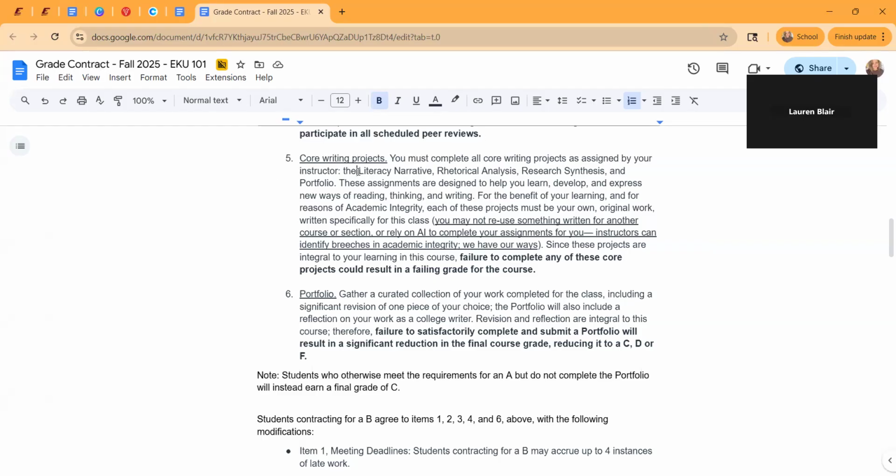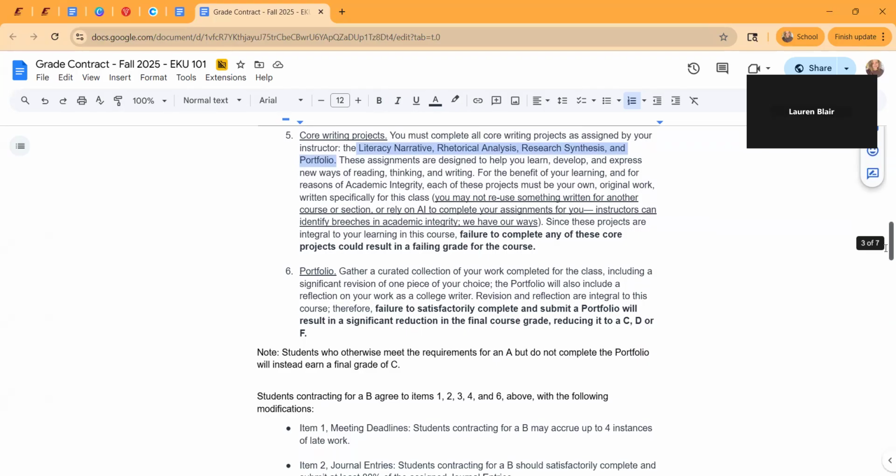This means turning in your literacy narrative, your rhetorical analysis, your research synthesis, and your portfolio. Those must be turned in, and they cannot be generated by AI. They can't be work you've submitted in another class. These have to be writing projects that you have completed specifically for this class by yourself.